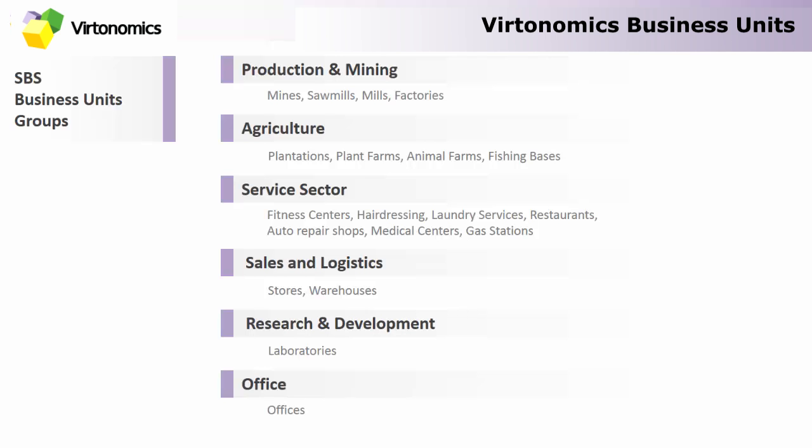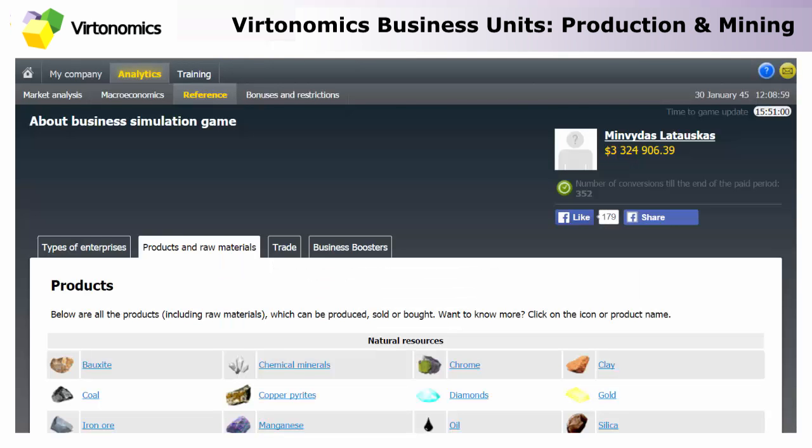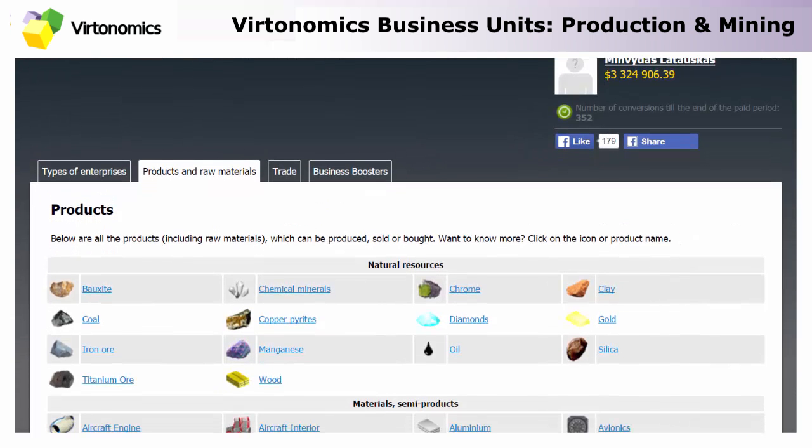The production and mining group is made out of mines, sawmills, mills, and factories. And basically, that covers the activities that are purely focused on mining raw materials or resources and then reshaping them into final products. As you can see, these are the natural resources we have in our simulation.